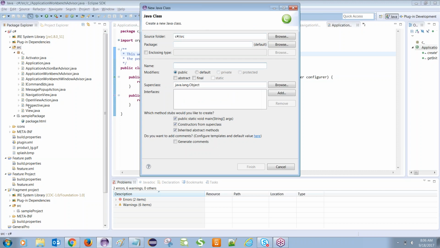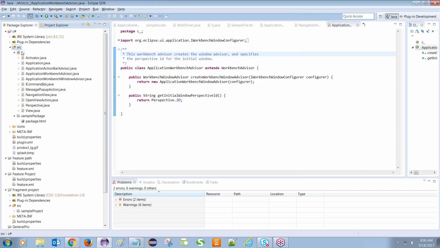In all these ways we can open the pop-up. So not only the src folder, we can also create our own user defined folder. Under that folder also we can create the package and we can create the class. So the creation of a class is similar in any project or package.